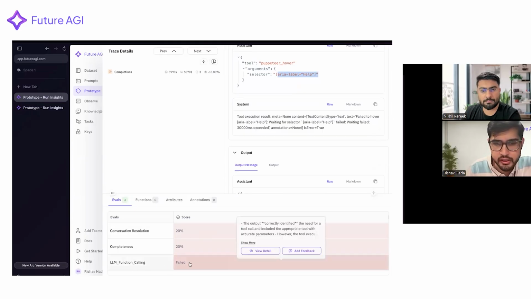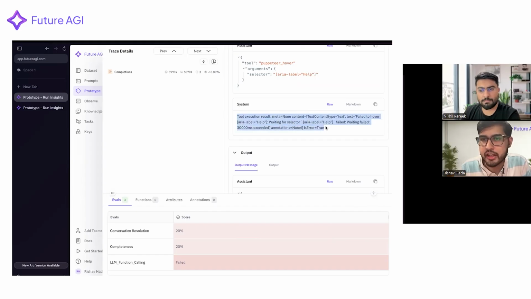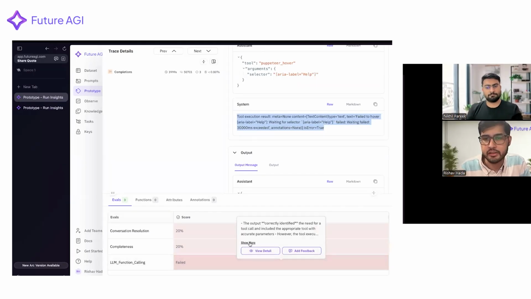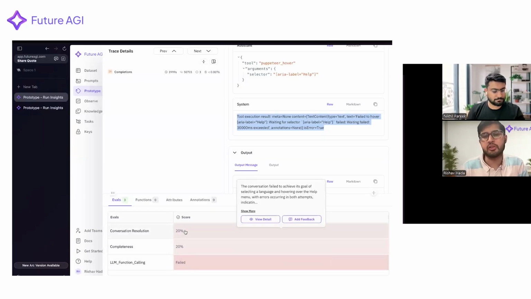The tool calling failed, and the reason behind it is the need for a tool call was correctly identified. However, execution failed, as evidenced by the error. So probably it tried to click, but whatever selector or the medium it was trying to click on wasn't clear. You can see that the tool execution had failed over here. It wasn't able to hover over the help menu item, and that is what was captured in the evaluation as well. The tool calling over here had failed, which led to a low completeness and conversation resolution score as well. So it did identify the right function, but the function call did not go through.